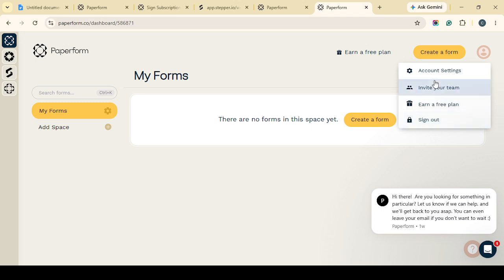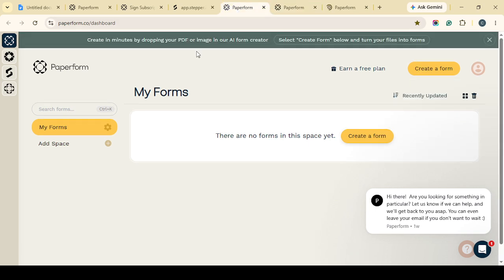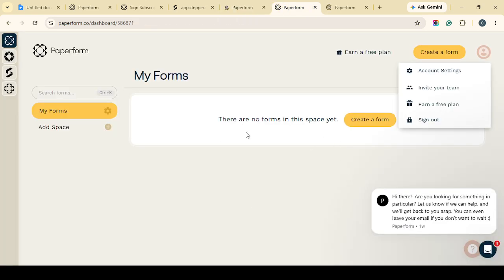When the field options appear, select the text field classification type. This tells Paperform that you want to insert a field designed for written responses. Text fields are useful anytime you want someone filling out the form to type information directly into a box, whether that's a short reply or a more detailed answer.